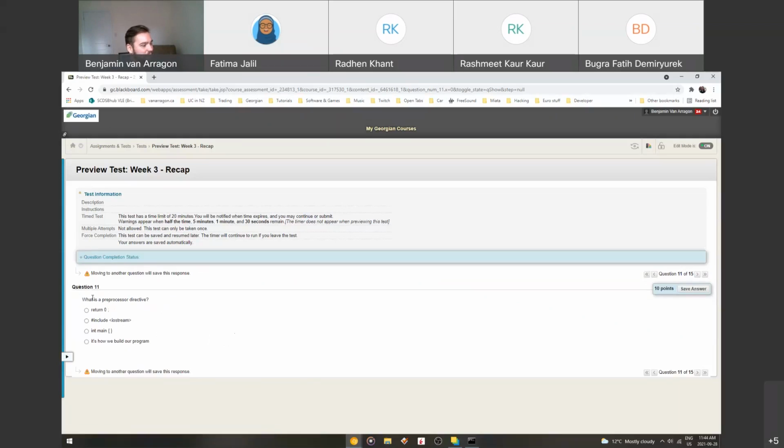All right. What is a preprocessor directive? We just talked about this in the recap PowerPoint. The include. All right. And for bonus points, what is a preprocessor? Include iostream, yes. So the preprocessor directives are those pound include, pound if, pound else, any of those.